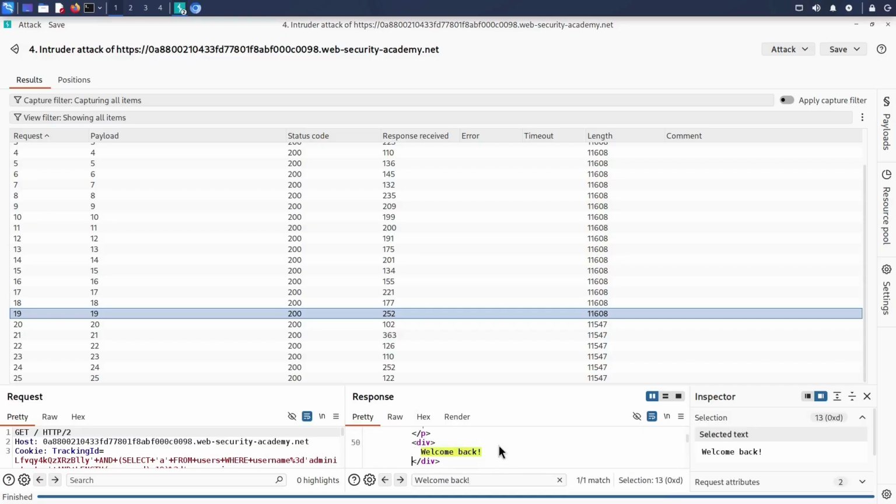Now let's look at the point where the result changes. For the value 19, the response is larger and the welcome back message is present. This tells us that length of password is greater than 19 is true. For the value 20, the response is smaller and the welcome back message is absent. This tells us that length of password is greater than 20 is false. If the password is longer than 19 characters but not longer than 20 characters, then its length must be exactly 20 characters.